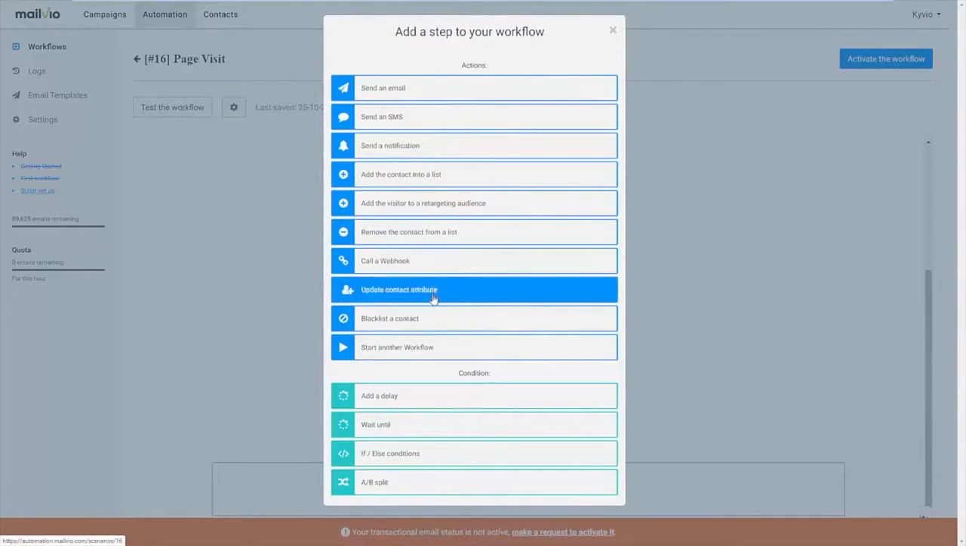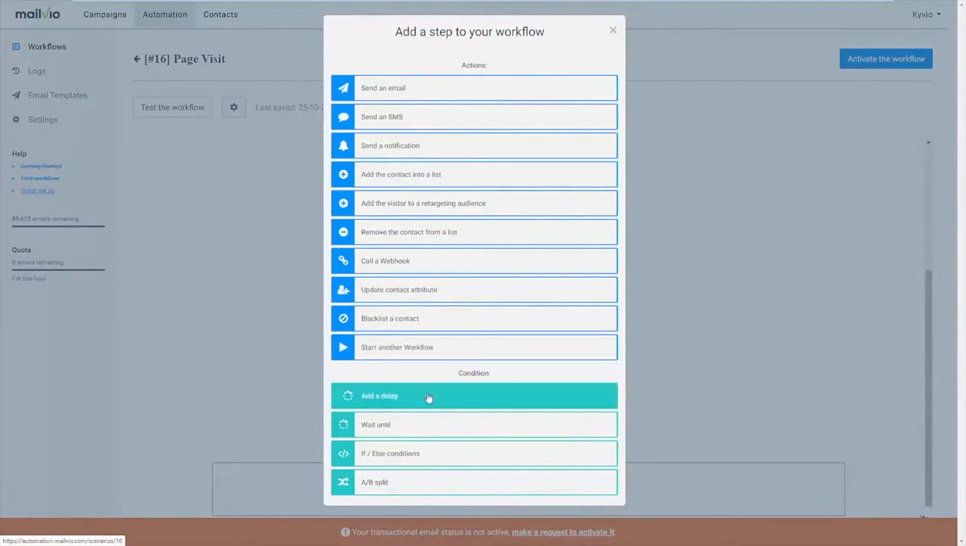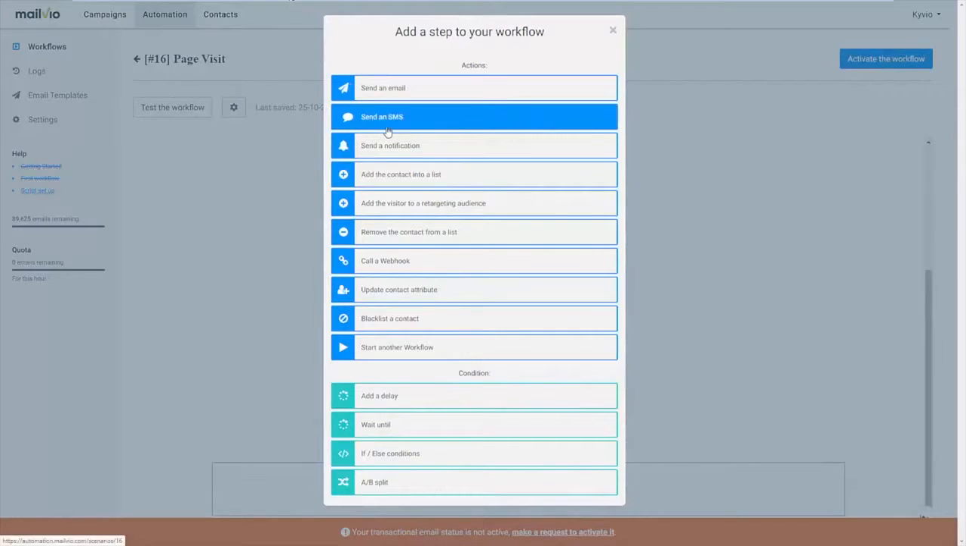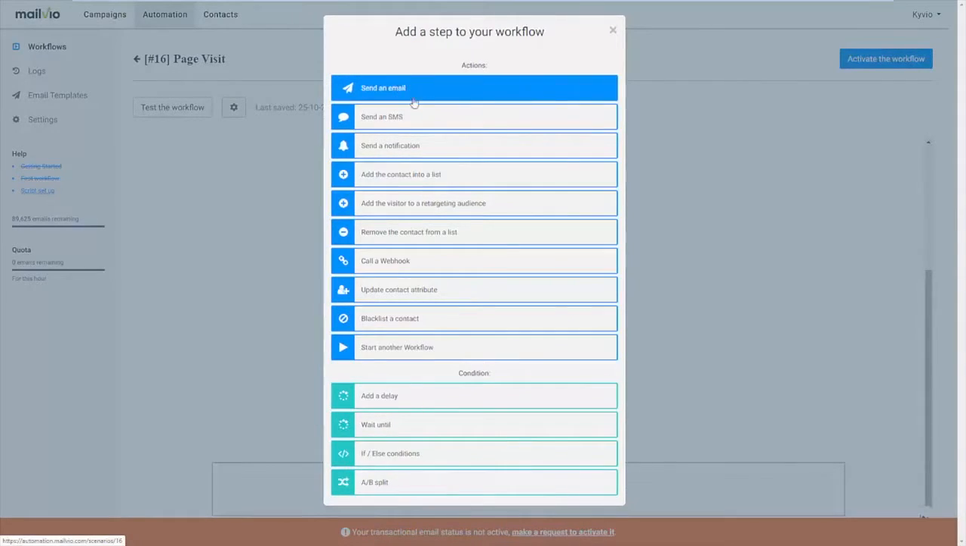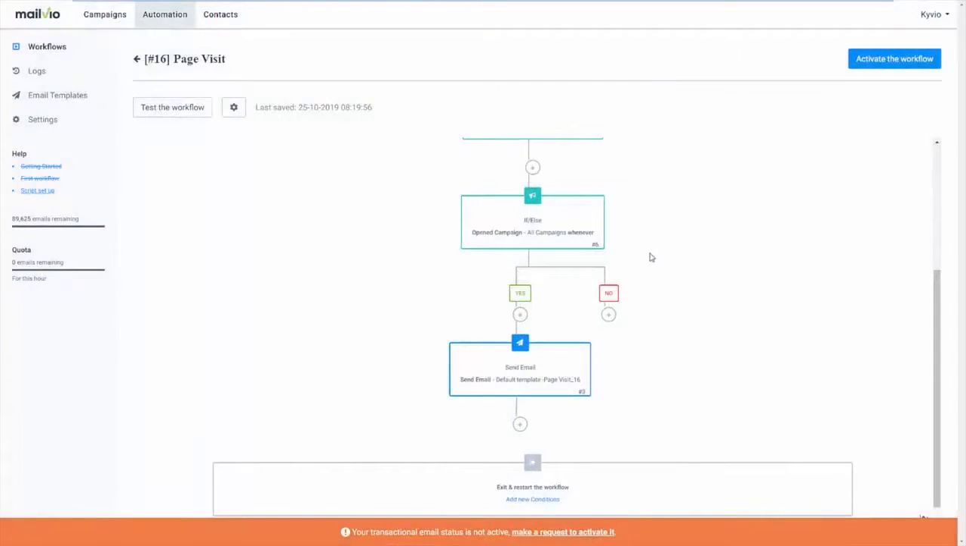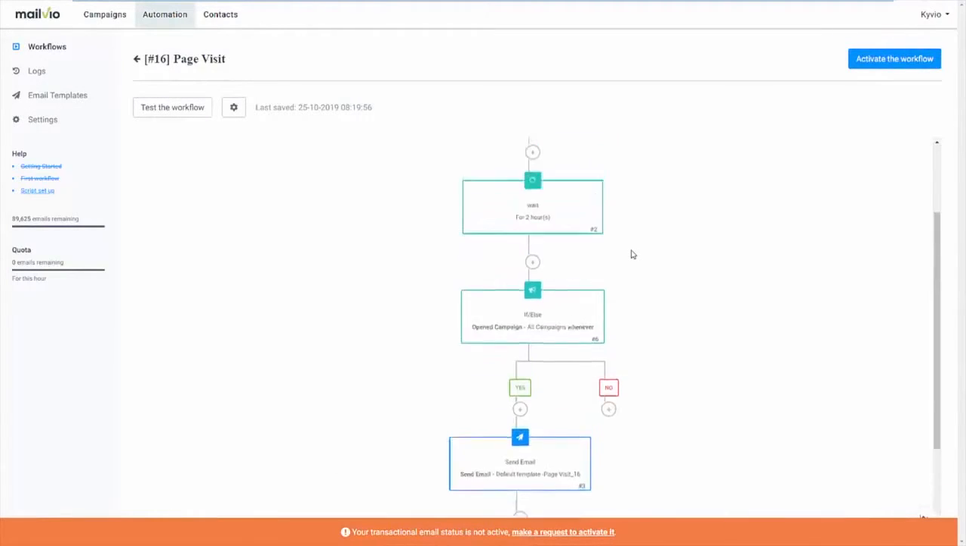We can update a contact attribute. We can start another workflow as well. We can add a further delay and reach out to them, or we can just do an A/B split campaign. We don't have the ability to send SMS yet. That's something that's coming in the future, but you will be able to do a lot of other things here based on your customer behavior. So you can build out really elaborate process flows with something like this.